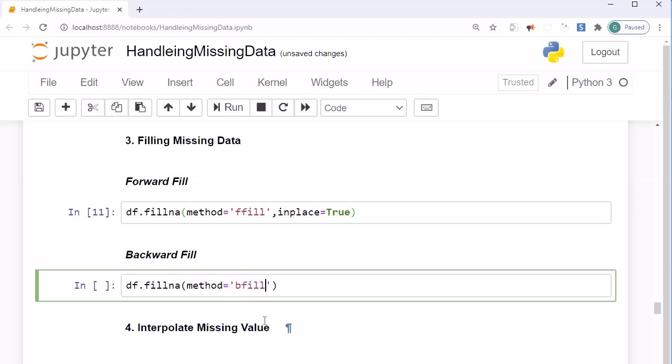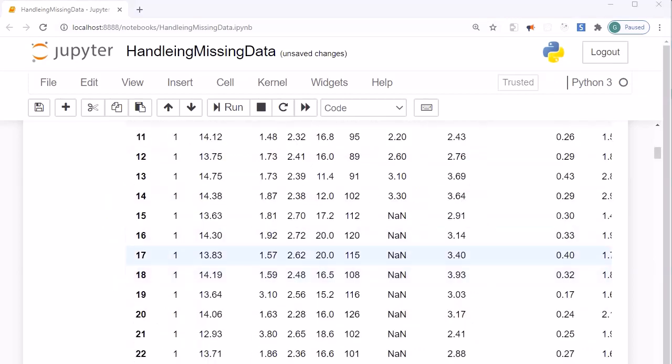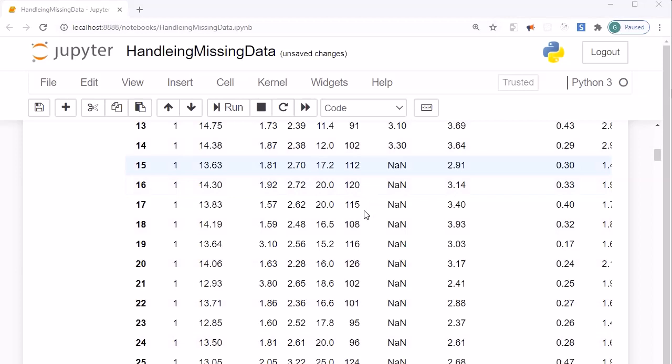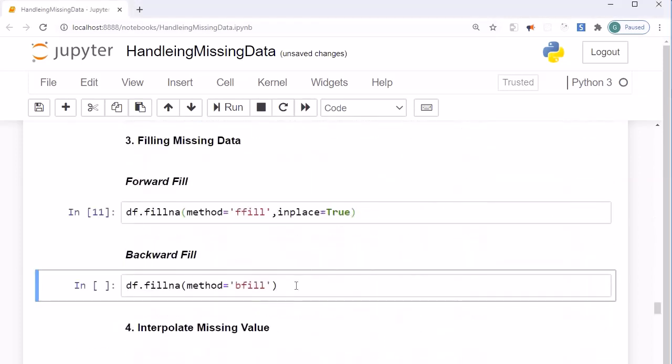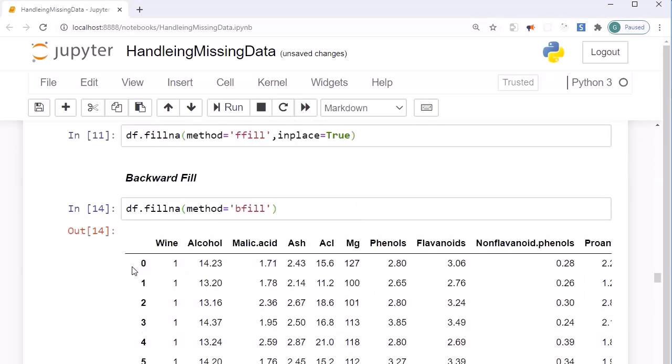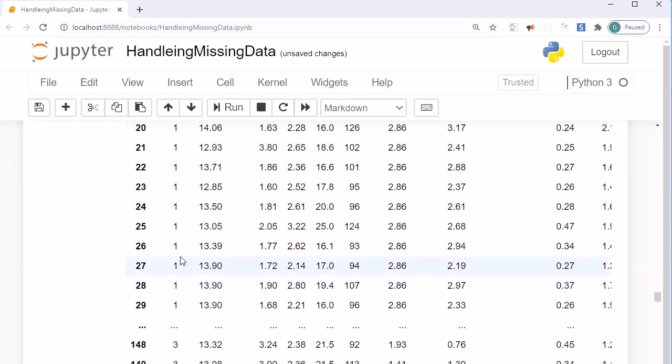So this time it will take the backward data and fill those values. So let's do it. If you do shift enter, then it will fill with the backward value, and this time you will find that it has a different value. Instead of 13.39, it has 13.90, which it is picking from the below rows.